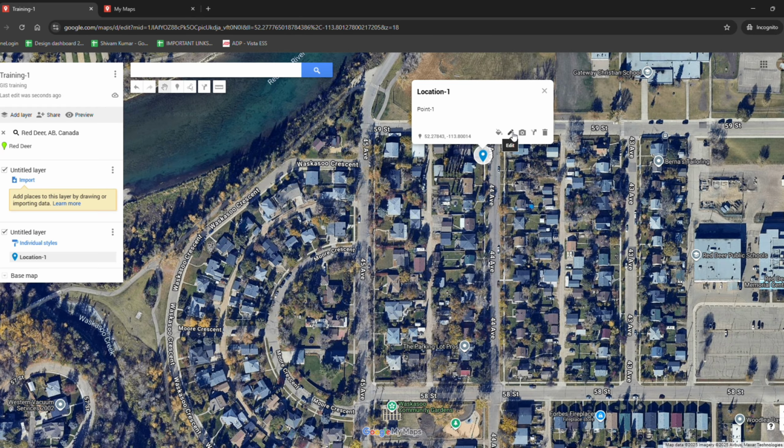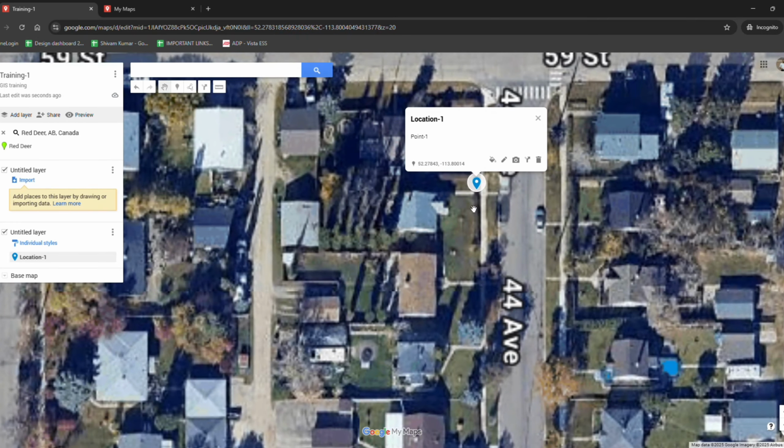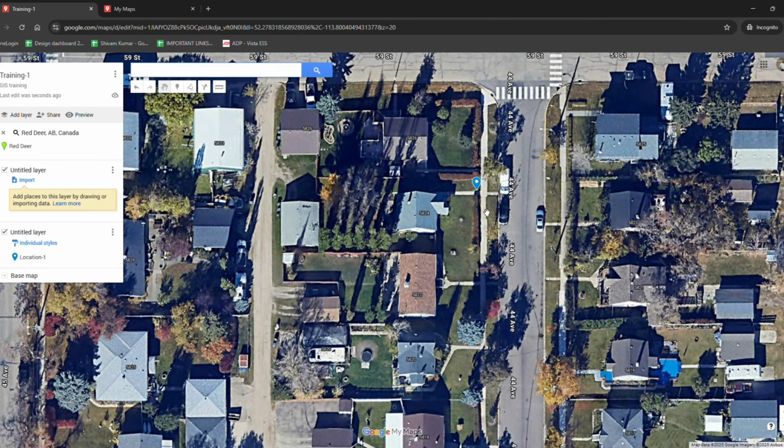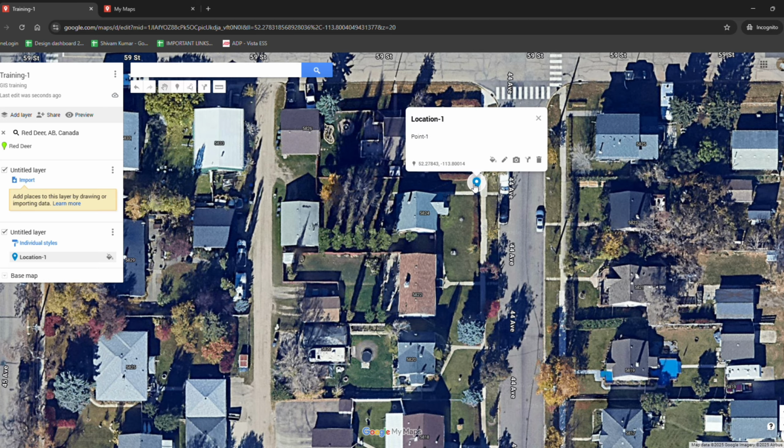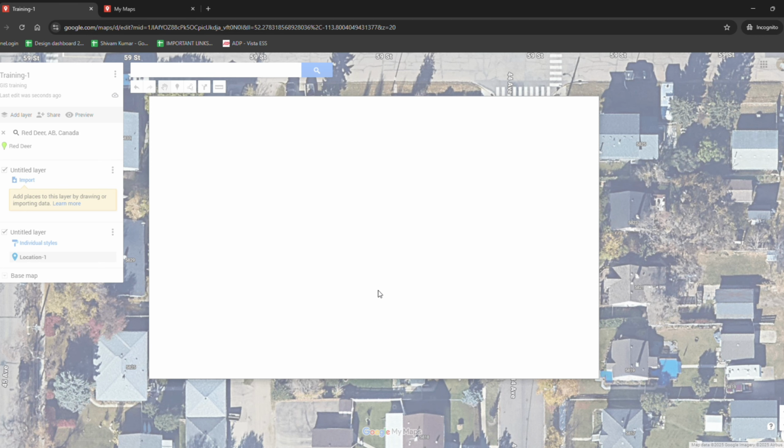You can edit it by clicking on this pencil button. You can add any image or video. If this is any existing infrastructure, like an underground manhole, service boxes, or any poles, there might be photos and videos. So what you can do is click on this, and then after clicking, you can upload a video from your local drive.